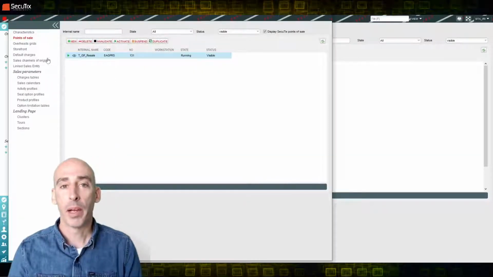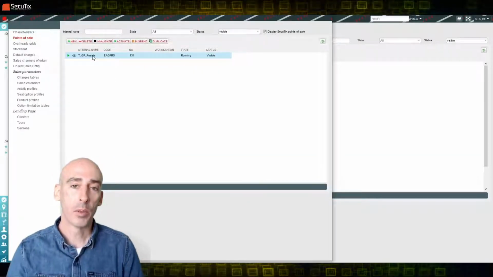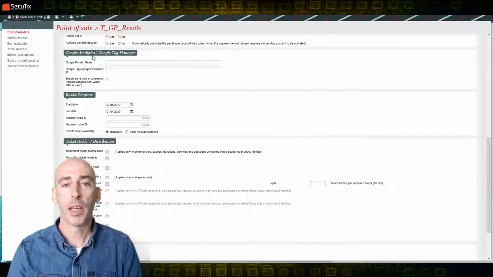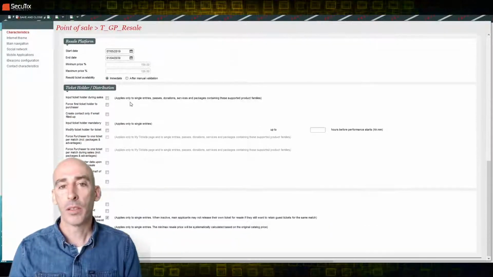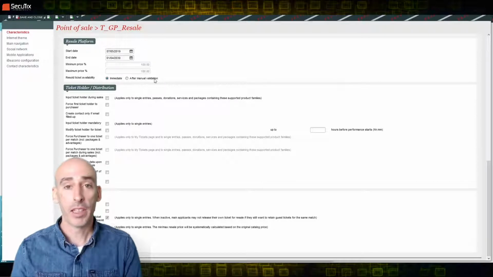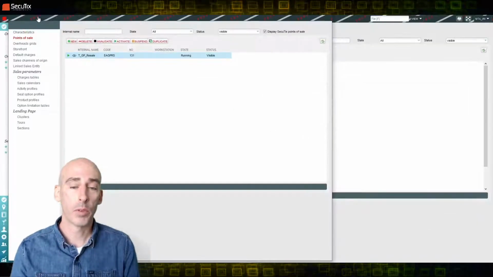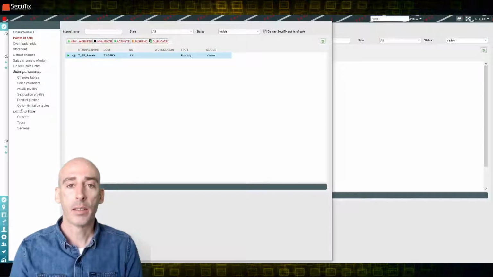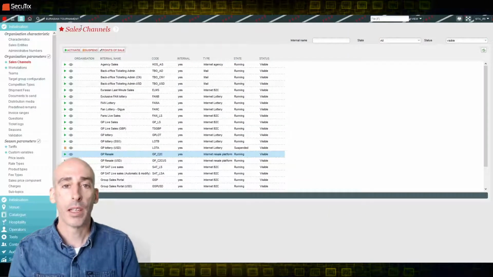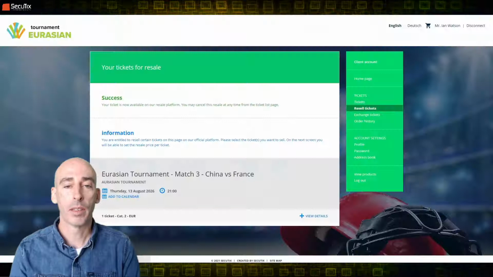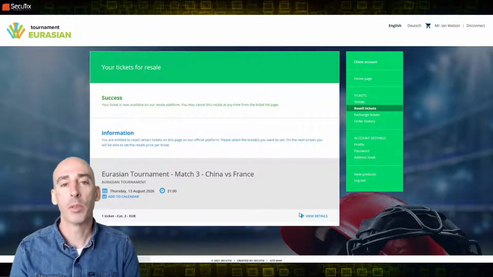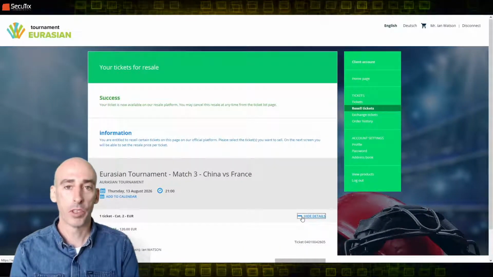The second feature we are adding is the option to decide whether tickets that are put on resale are by default immediately available, which is the current case we have, or rather only after manual validation. This means that by default they are retained, they are not available for purchase, and it's only after you decide to make them available on the resale platform that people can purchase them.